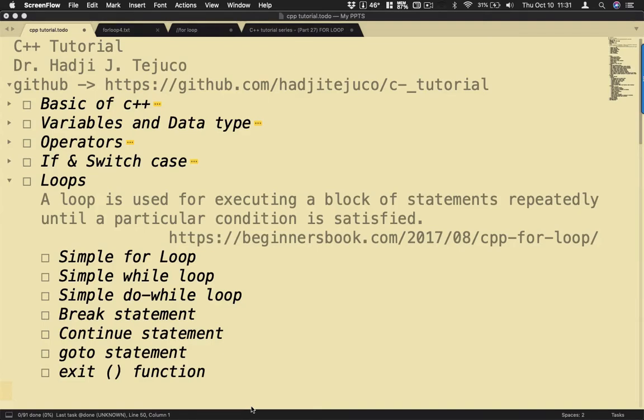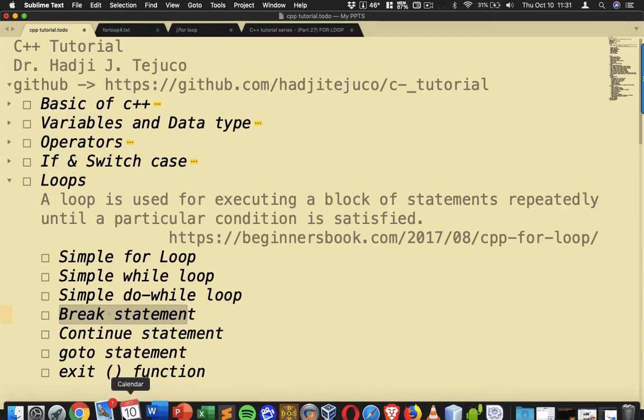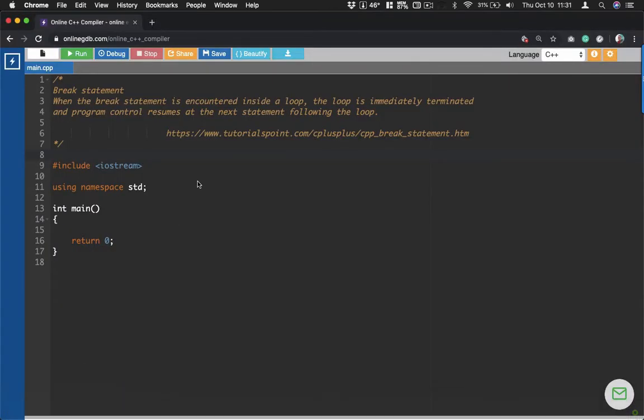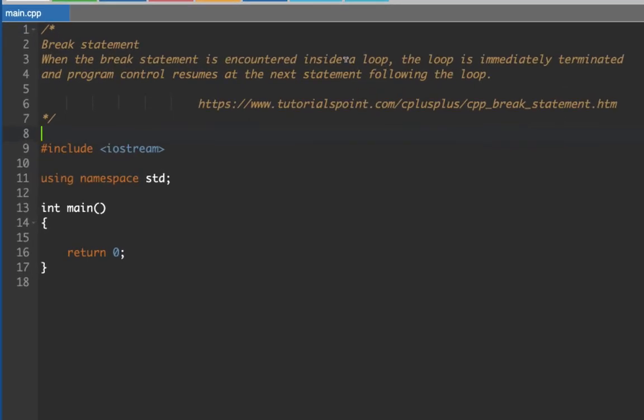In this video, I'm going to demonstrate the use of the break statement. Okay, so let's now go to our browser. When the break statement is encountered inside the loop, the loop is immediately terminated and the program control resumes at the next statement following the loop. So let's apply this in our program.